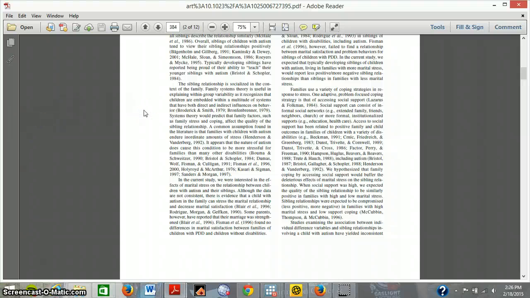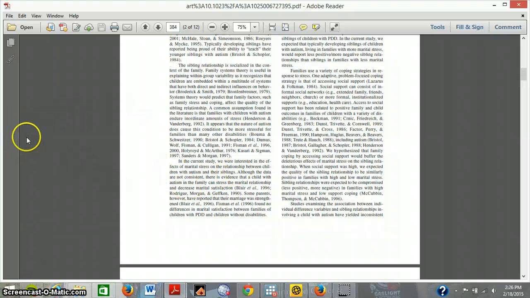So let's pretend here that you're interested in this sentence. Although the data are not consistent, there is evidence that a child with autism in a family can stress the marital relationship and decrease marital satisfaction. So you're interested in this. I often will go ahead and highlight things. You're like, wow, that sounds really interesting. And you see it's Blair et al. 1996 and Rodrigue, Morgan, and Gefkin 1990.